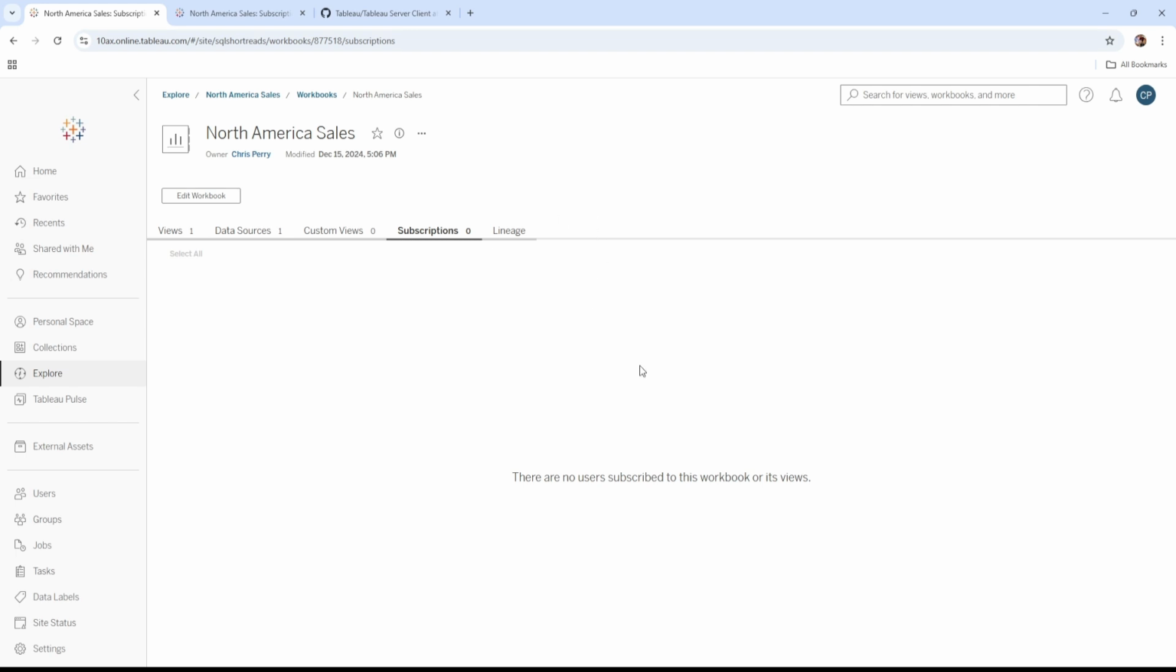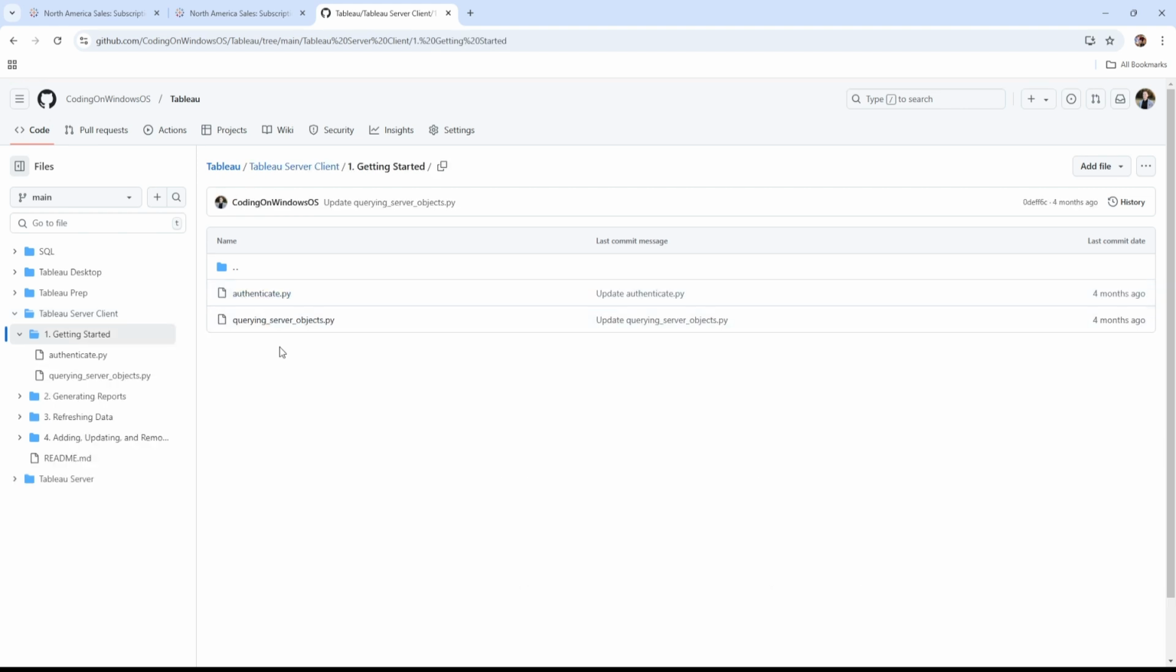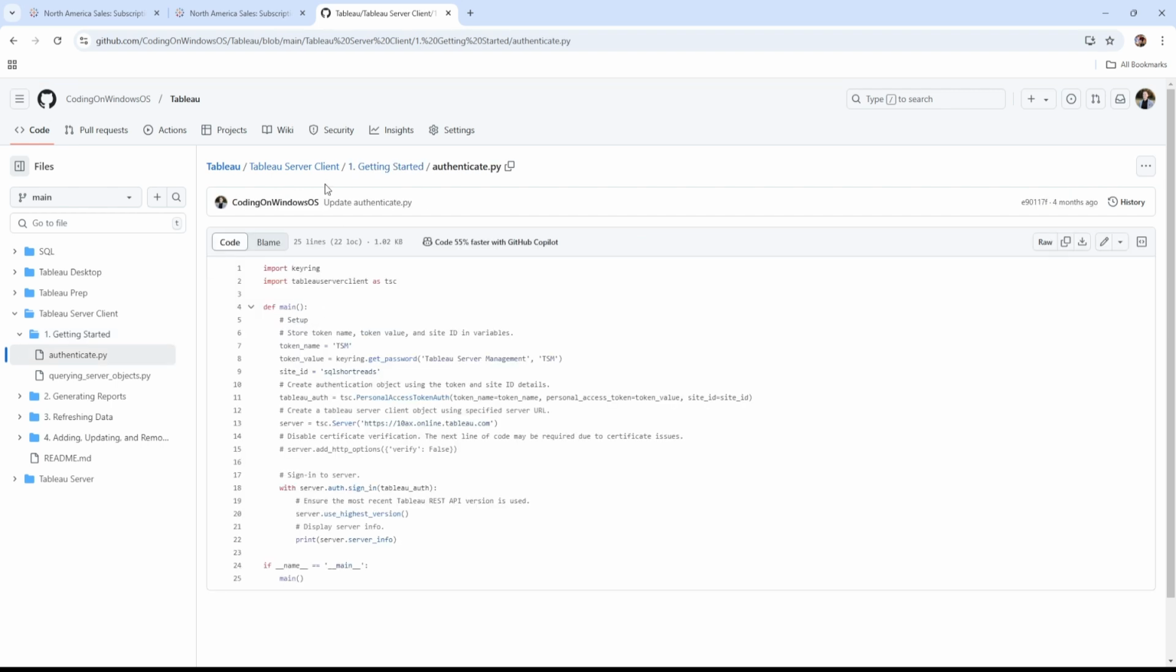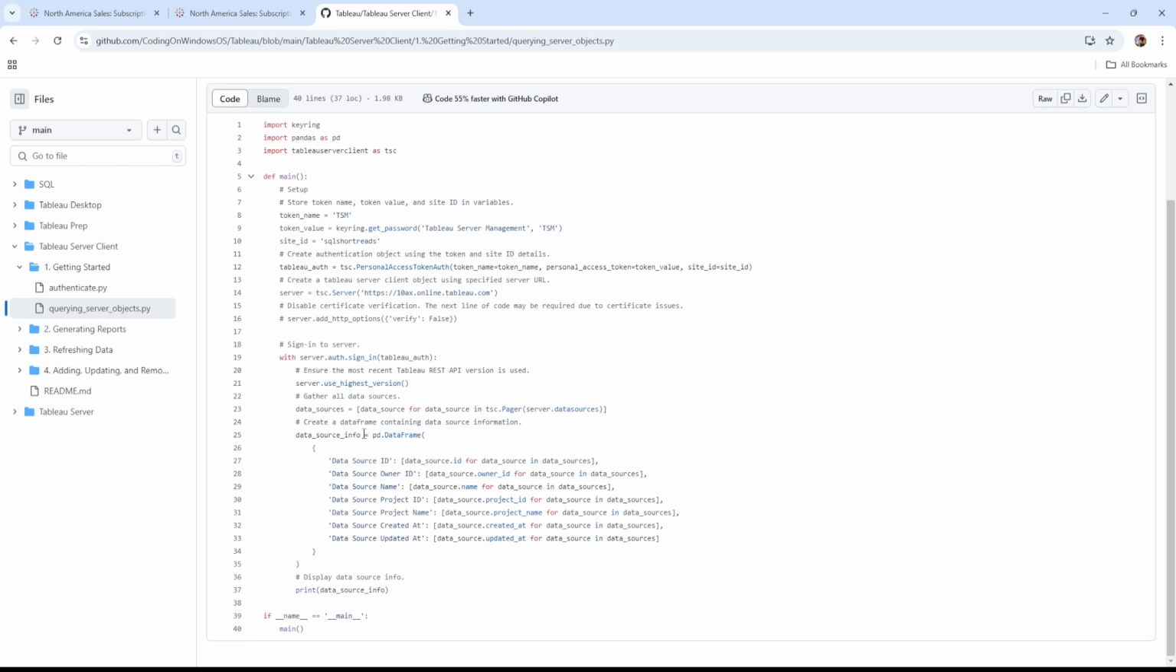Okay. So what I want to do now, before I wrap up, is show you where these scripts that I've walked through will live. On my GitHub, I have a repository for Tableau Server Client, which I've developed and I'm adding onto with every tutorial. When I first started this series, I posted the getting started tutorial. So your how to authenticate, right? These are very good starter templates for authenticating and how to query server objects for the first time.